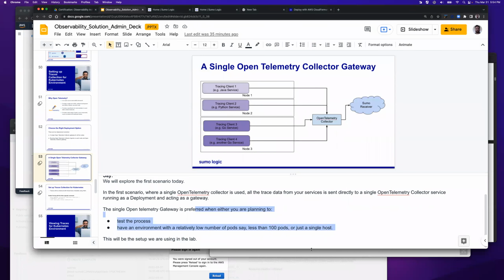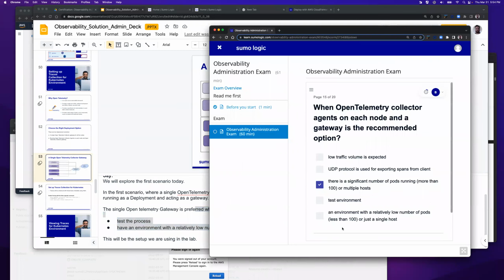Okay. Or single host, but that's specified. I don't think that was an answer. No, it's not. It's part of this one, but that last option is kind of a trick answer, I think.